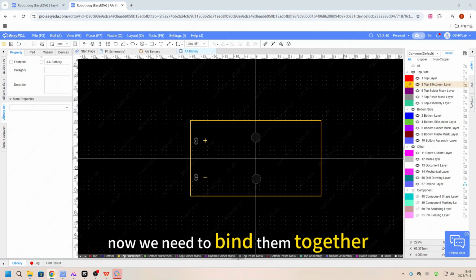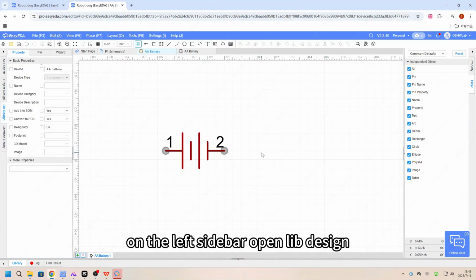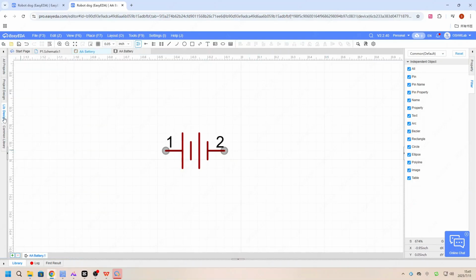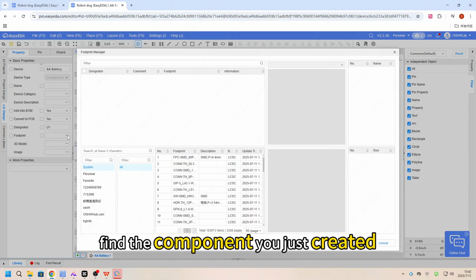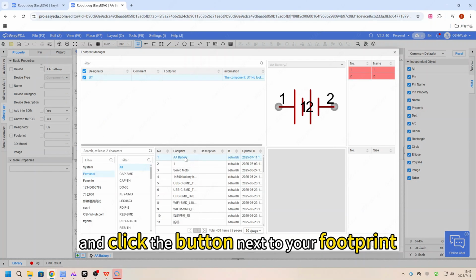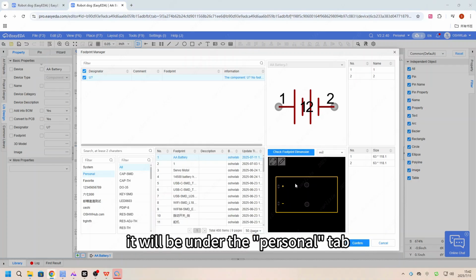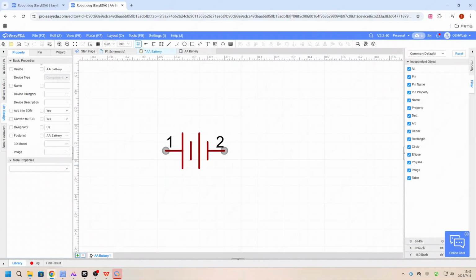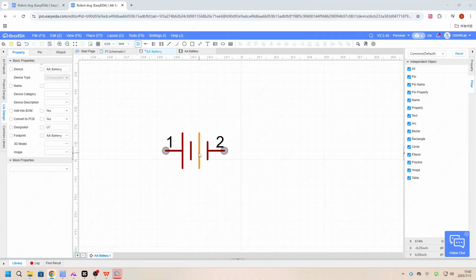Now we need to bind them together. On the left sidebar, open Lib Design. Find the component you just created and click the button next to footprint. Then choose the footprint you just made. It will be under the Personal tab. Click Confirm, and now they're linked.